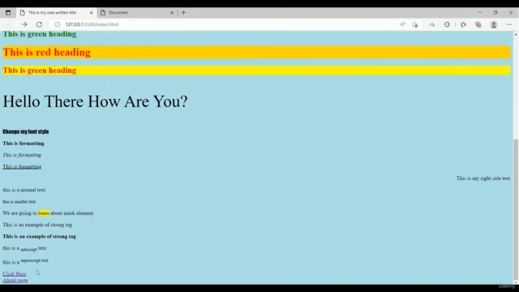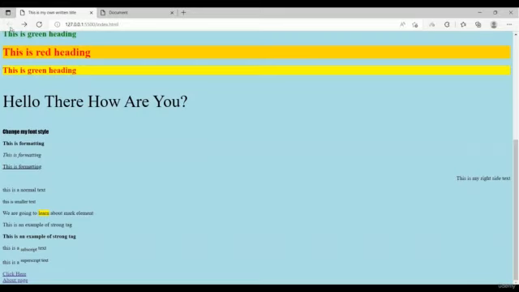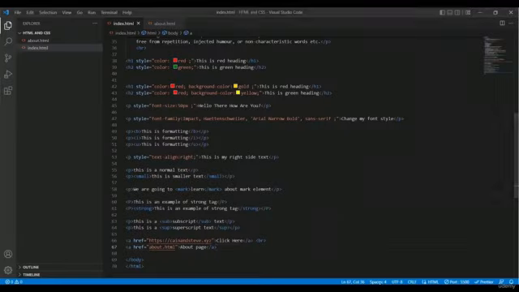browser. Here you can see we have the about page. Let me click on this about page and it redirected us to the page we just created. So this is how you connect a page with text using hyperlinks.